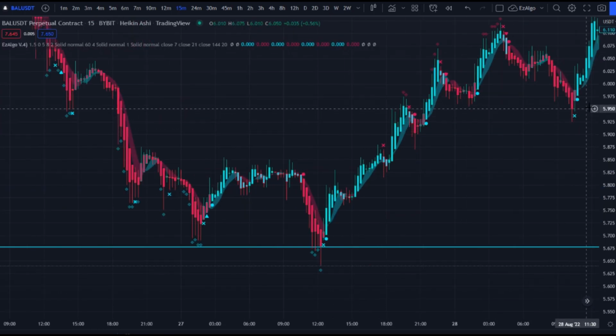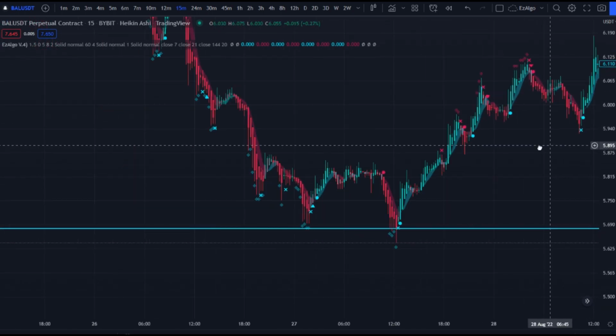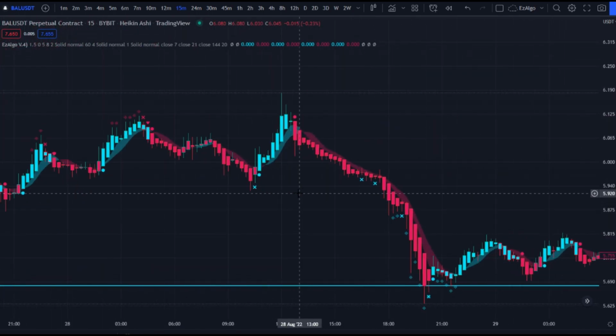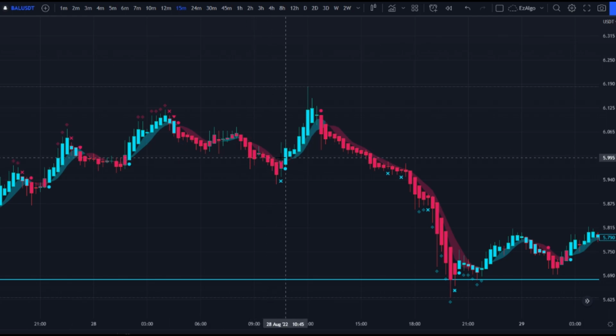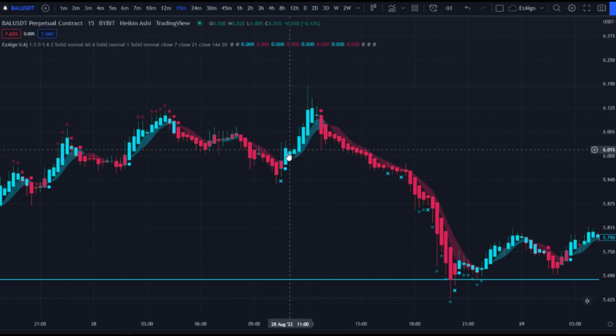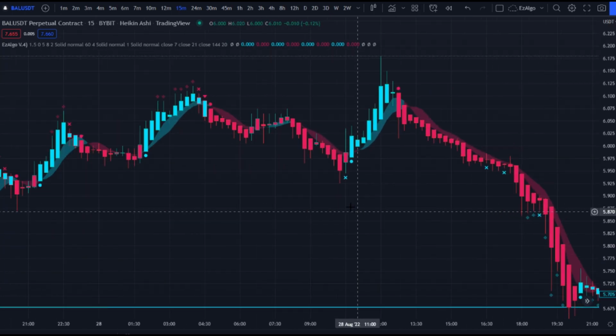So that is what I will use if I want to enter a trade as soon as possible, right? I'll wait for that mild buy signal to enter my position. And usually if I have an EzAlgo buy signal following it, that gives me more confirmation to stay in the trade, right? And I can just go through this a little bit.